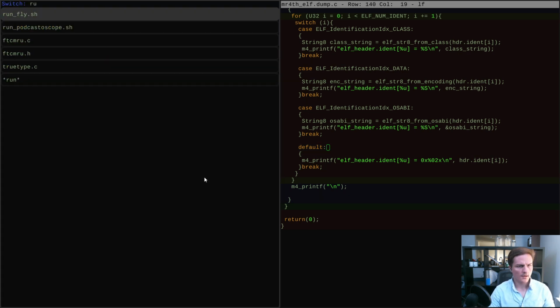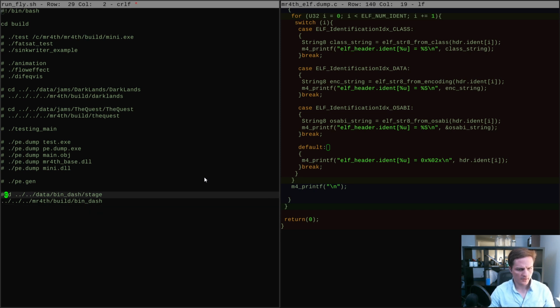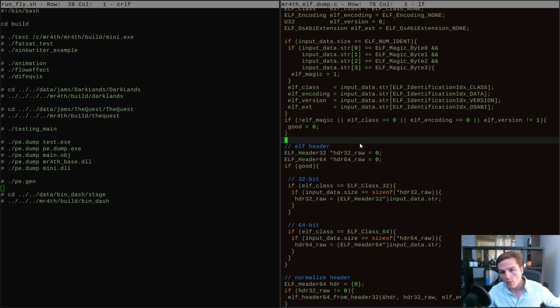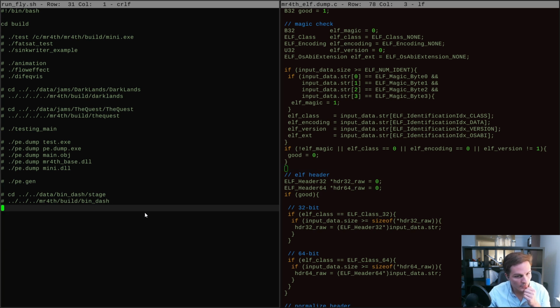Okay. Now I need to go and set us up. This is the last big thing for today. We've gotten the format stuff started. We've gotten the dumper started. What we haven't done is gotten any sample programs that we can actually run any of this on.